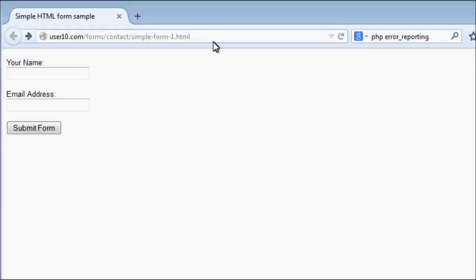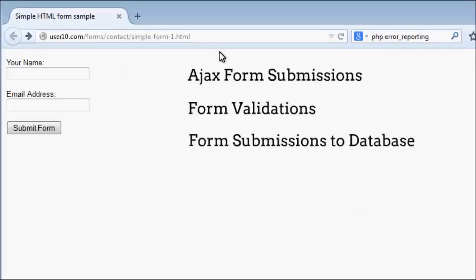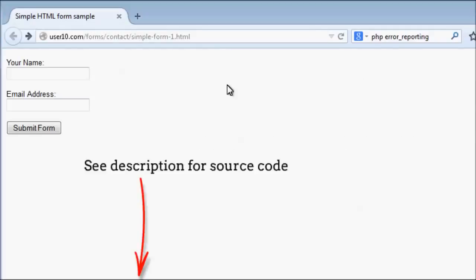This tutorial was to show a simple and basic introduction to build forms. There are more topics to cover in forms, like form validations, AJAX form submission, better server-side scripts, etc. The links in the description has lots of sample code and links to more tutorials.